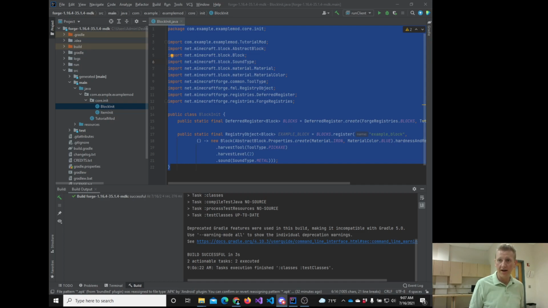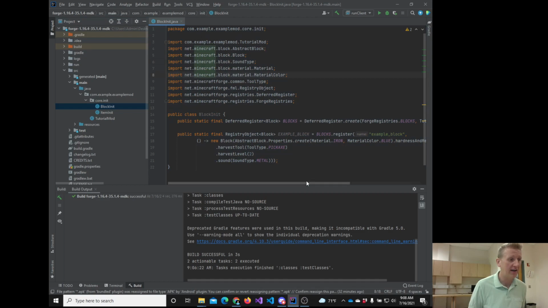So there's block init. Again, you might not have heard me, but all I've done so far is create one new class inside of the core init folder. It's called block init. I gave you the code that we're going to use and cleaned it up just a little bit.